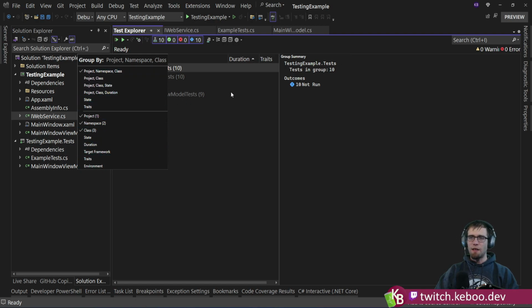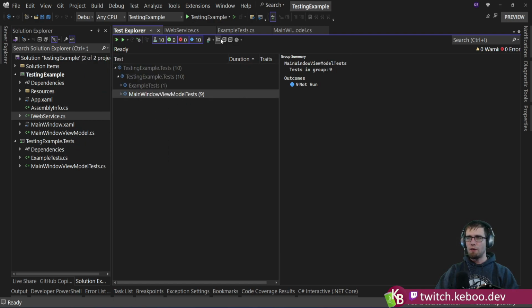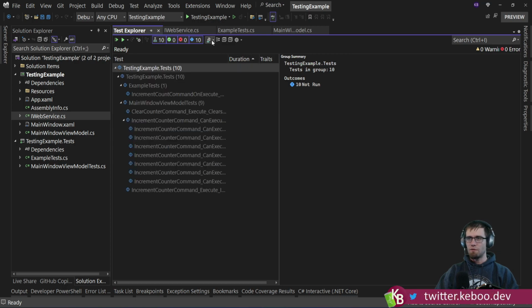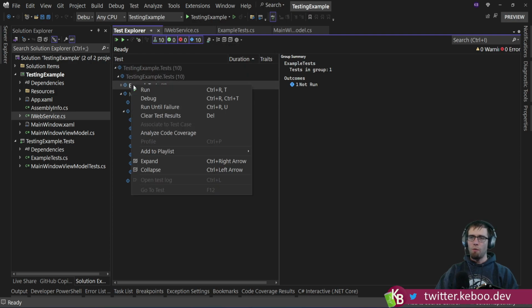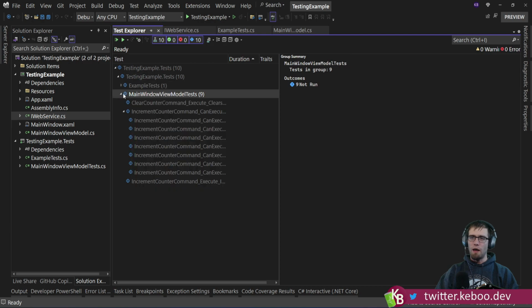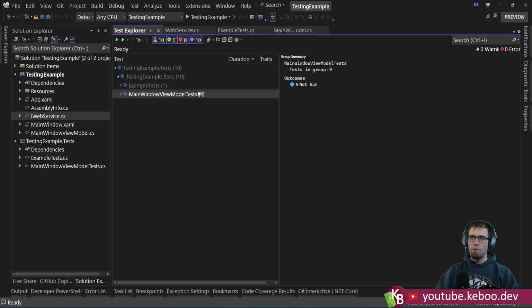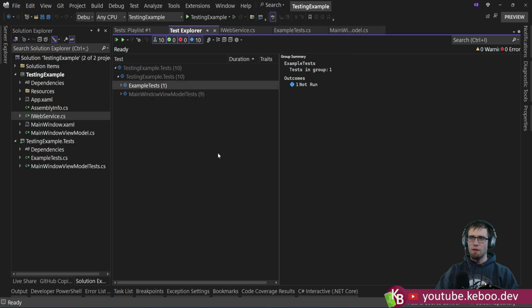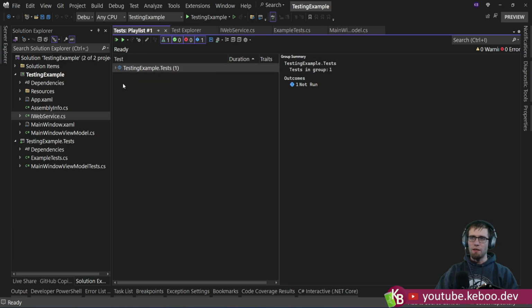So having this stuff available, the group by button is your best friend. These are just expand and collapse buttons. They're useful, whatever. And then you can also create playlists. So if you decide, you know what, right now we're going to be ignoring the main window view model test, I just want to focus on these. We can just add these guys to a playlist.